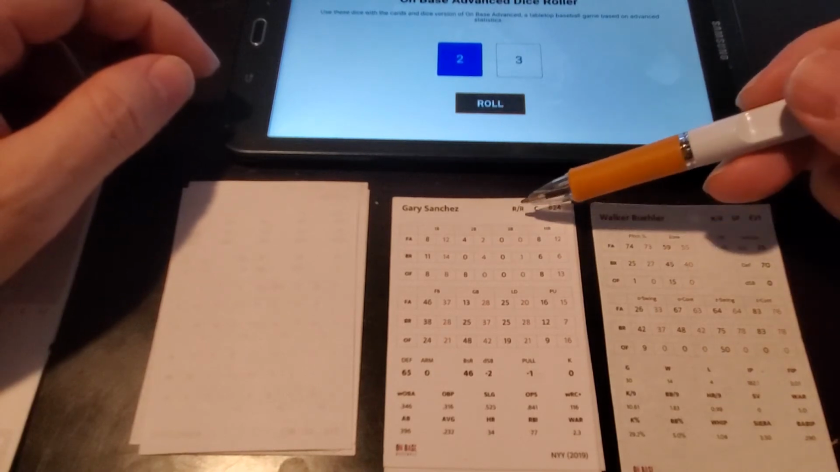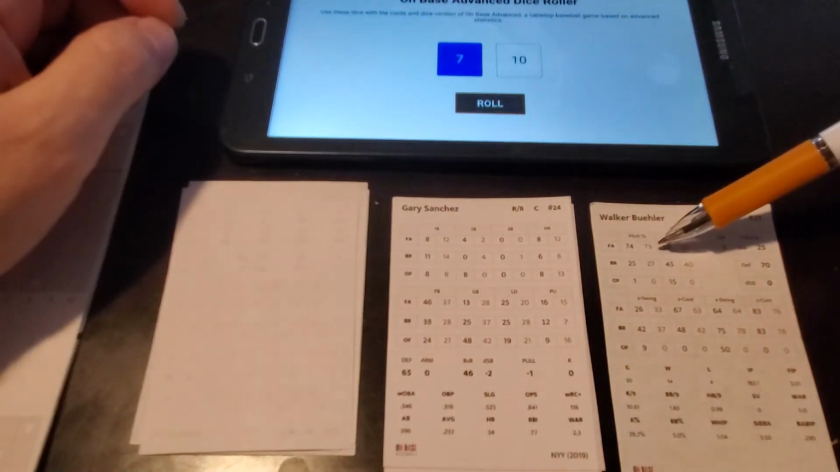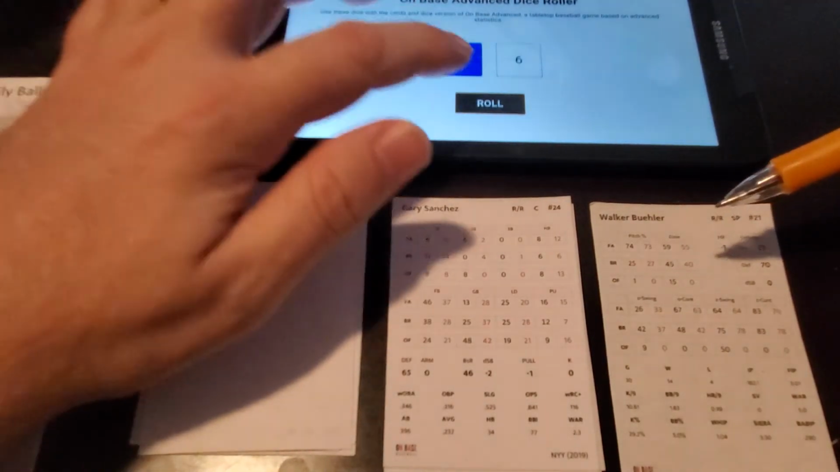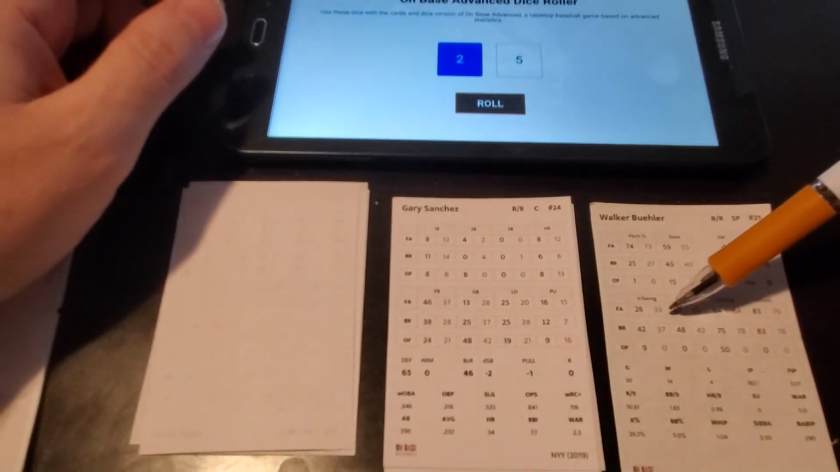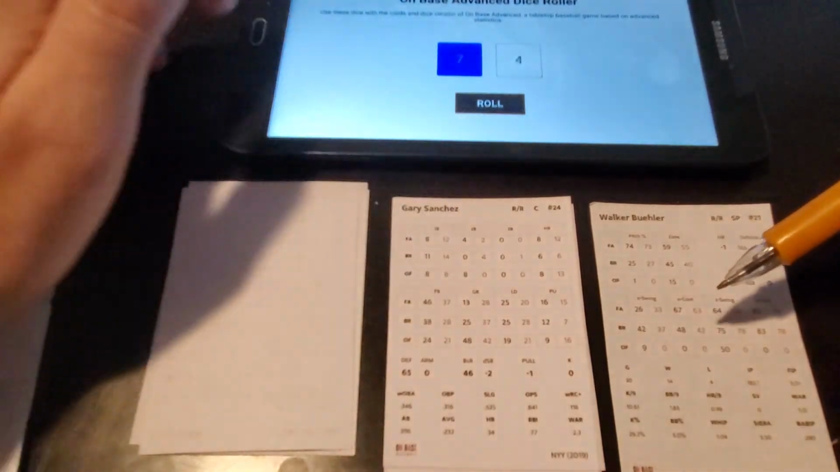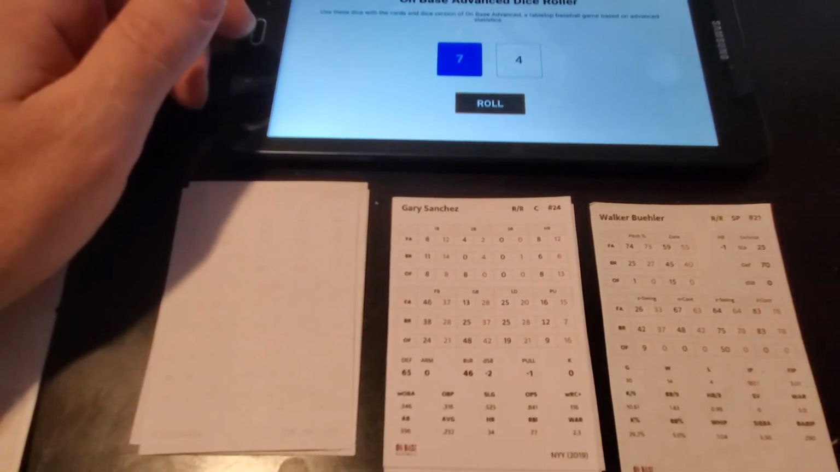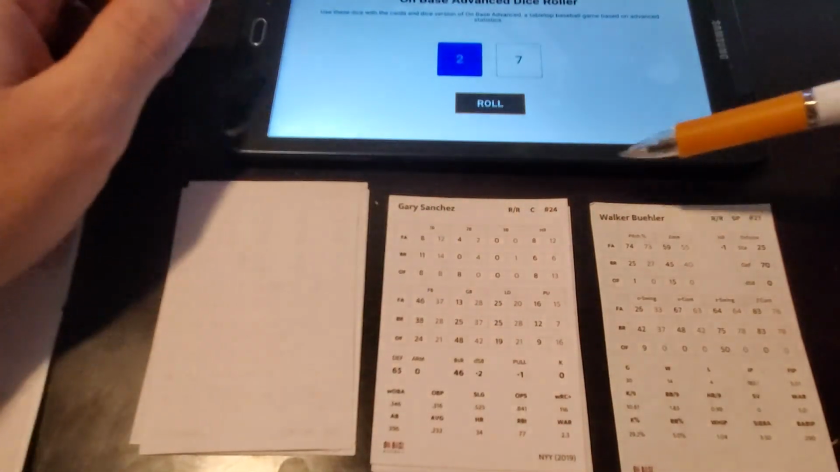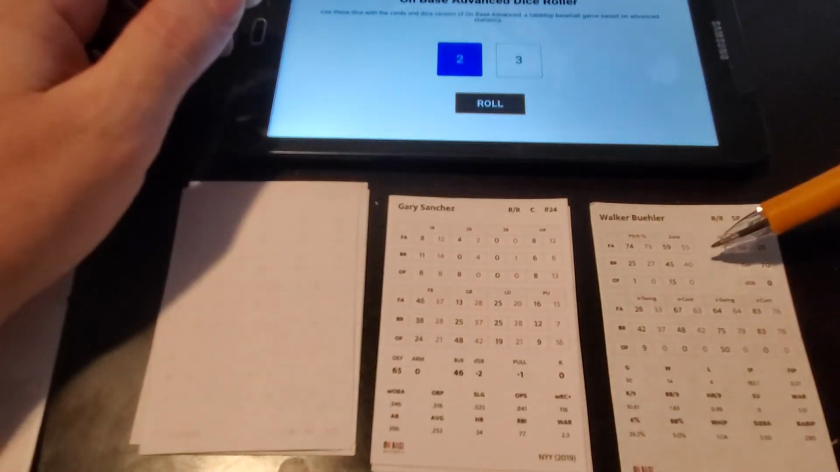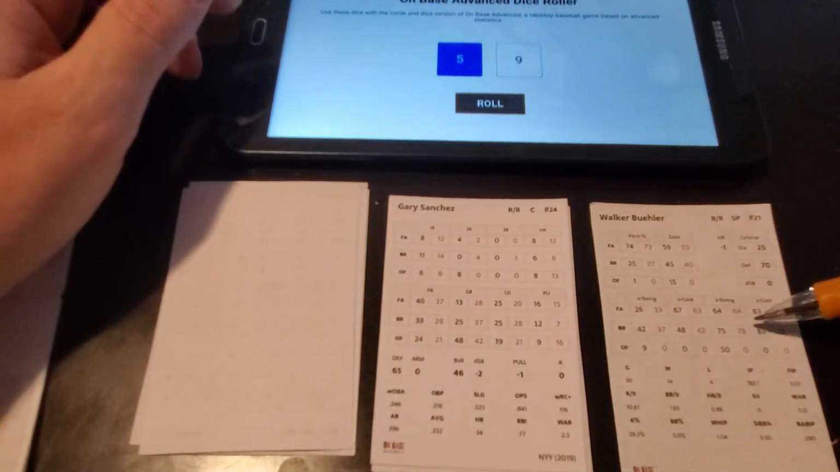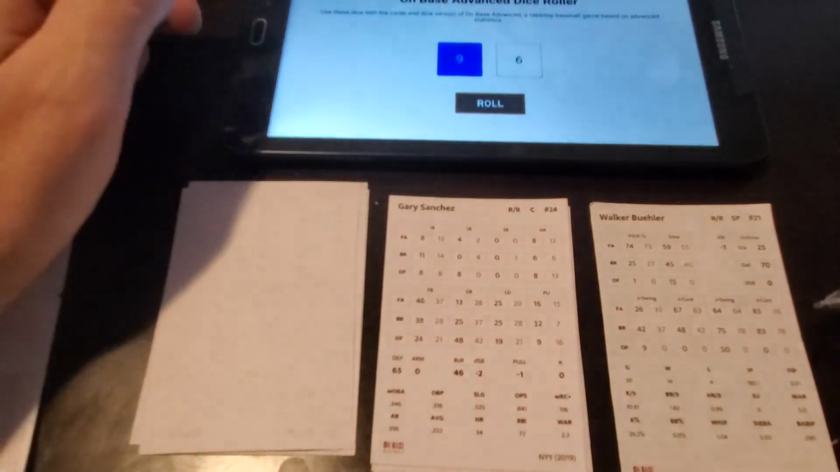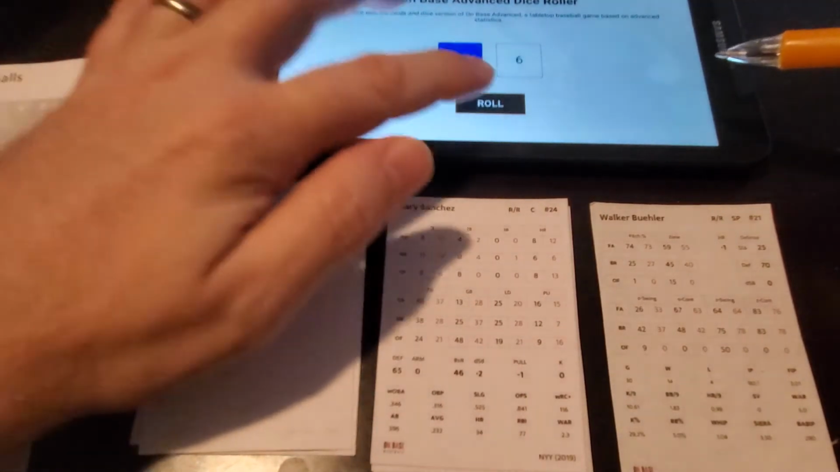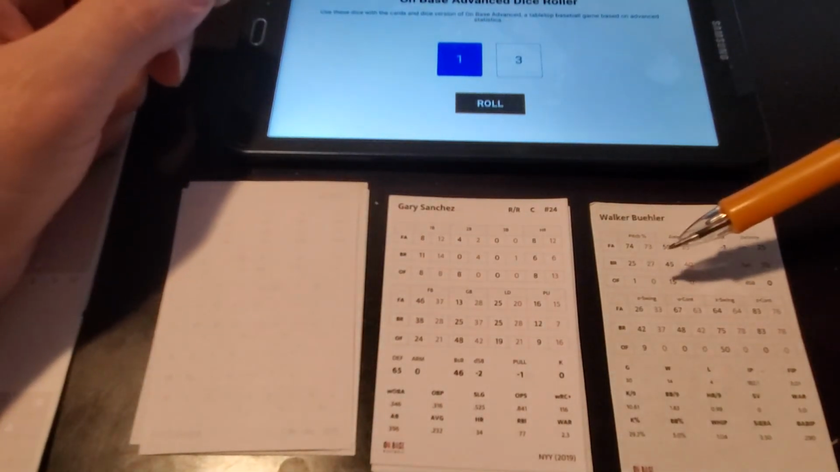Gary Sanchez, a catcher, right-hander, stands in against Walker Buehler. 70 is going to be a fastball. That's out of the zone, and that's going to be a swing. And the 74, he does not make contact. He takes a hack at a fastball and doesn't get it. 27, another fastball in the zone, and that's going to be a swing and a miss. So 1 in the zone, 1 out of the zone, same result. No balls and 2 strikes.